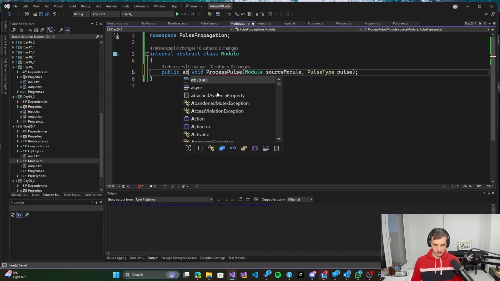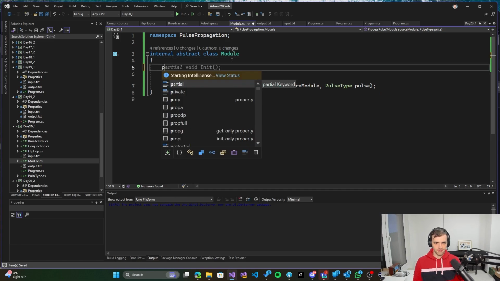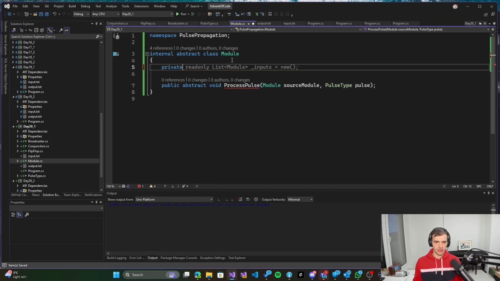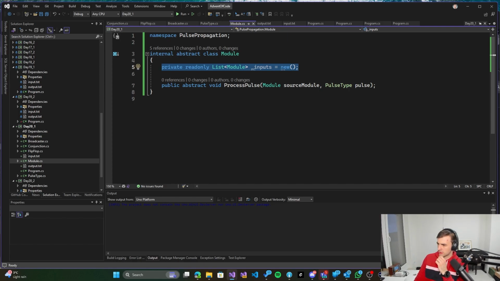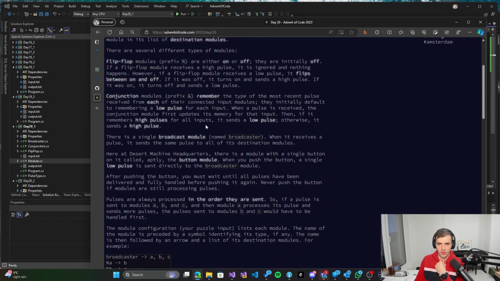Yes, section abstract, and we also need to track the sources, the inputs of the module, and its last state. Let's check here. I'm just checking what's the initial state of the inputs, basically, if it's always a low pulse here.